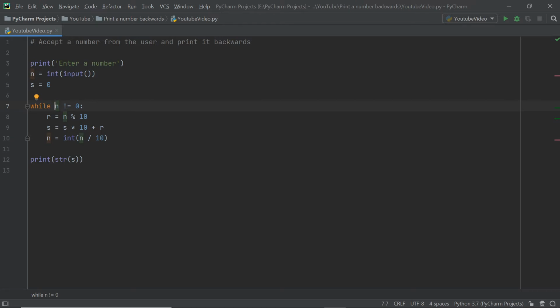The reason we have n is not equal to 0 is because of this line of code right here. This line is basically going to hold the integer of n divided by 10. To understand what this does, let me explain what the int function does. The int function, which I used here as well, converts whatever data type you have into an integer data type. If you have a string, it converts it into an integer. If you have a float, it converts it to an integer as well.